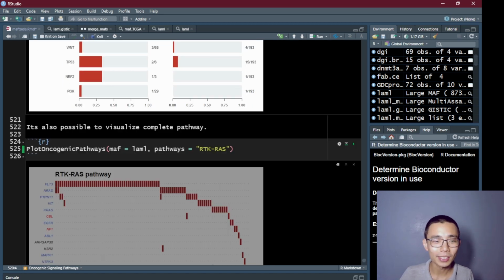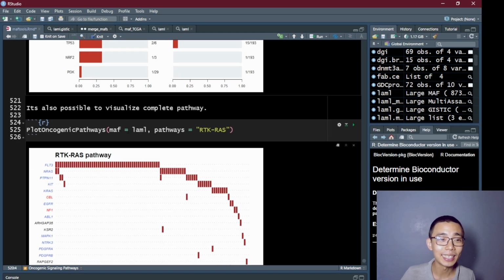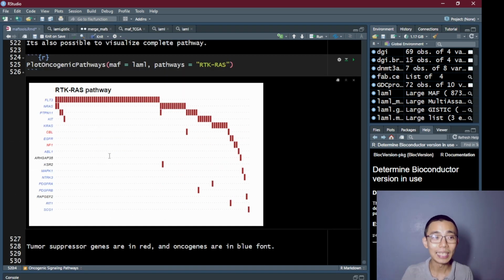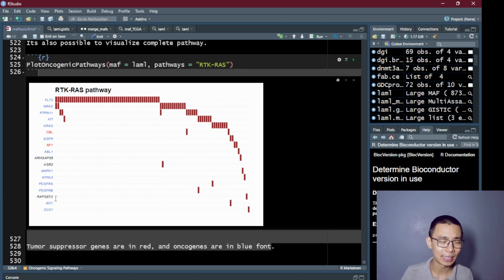The last one is, of course, just plotting it out, exactly the same as just now, plotting out a specific pathway: which genes are involved and which side they are on. Very conveniently, the plot oncogenic pathway function also shows tumor suppressor genes in red. You can see that CBL and NF1 are tumor suppressor genes, oncogenes are in blue, and I believe black is neither category.